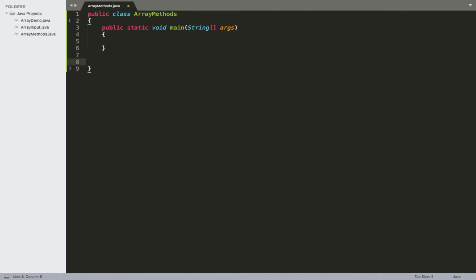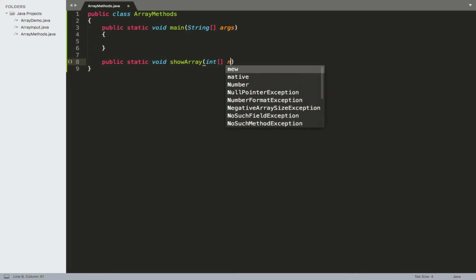So I'm going to use this one to essentially just print out the contents of the array. So we're going to have our public static void, since we're not going to return anything from it, and I'll call this one showArray. And inside of here, we're going to specify the data type as an int array, since we're just going to go ahead and print out the individual integers of this int array. So we're going to do that data type, and then we'll call it something like nums.